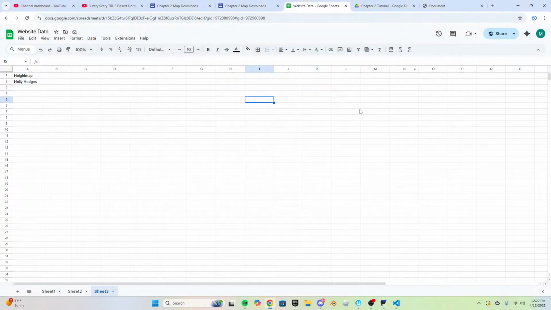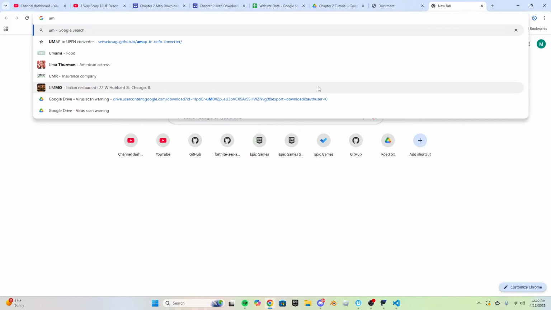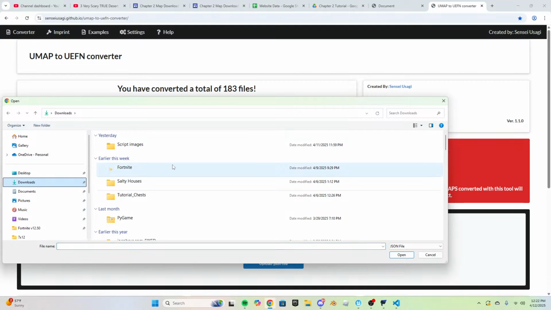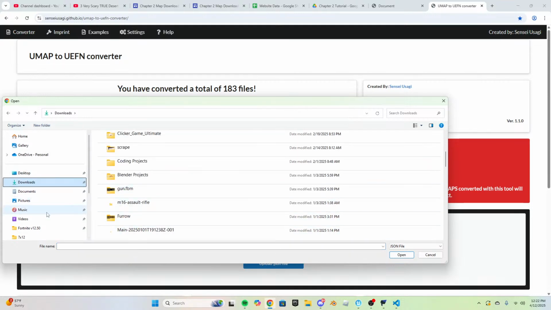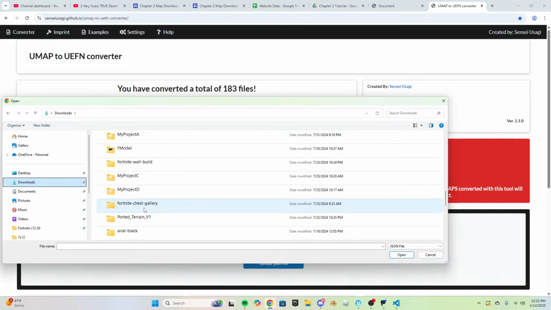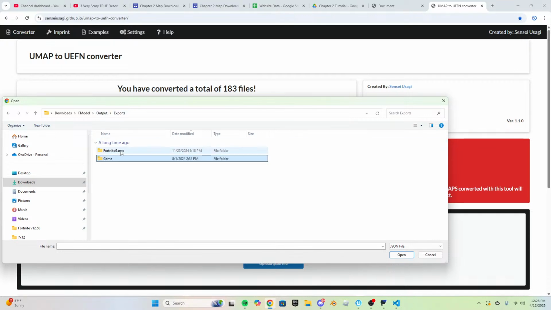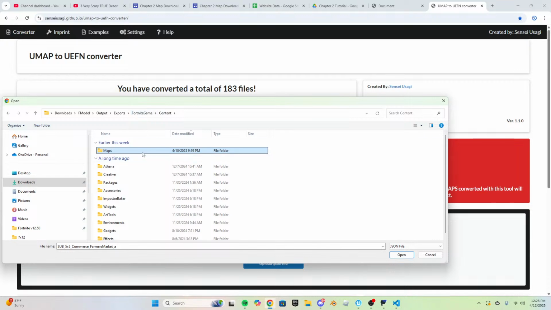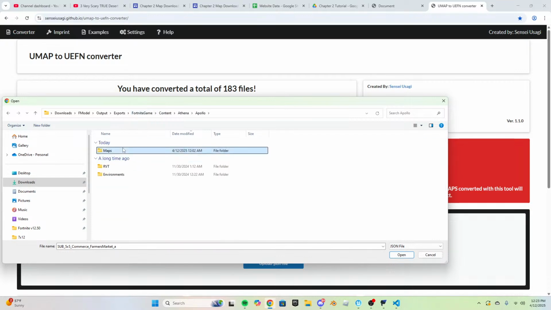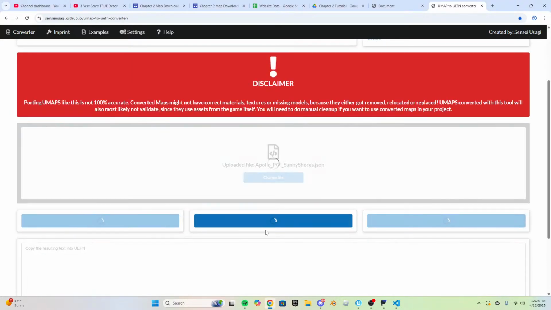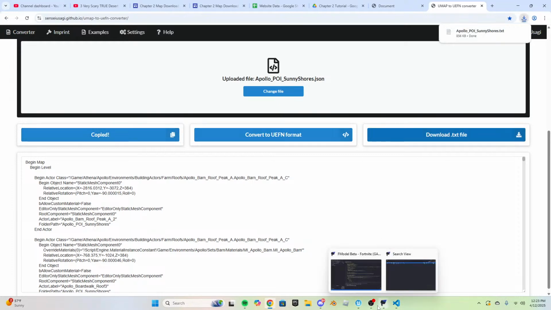And then I'm going to use my handy dandy converter. So UMAP to UEFN converter. I'm going to upload my JSON file. And then I need to go to my FModel output. Oops, wrong thing. Exports. Game. Nope. It's Fortnite game. Content. Maps. 5x5. Alright, well that one's not it. Athena. Apollo. Maps. POI. Apollo POI Sunny Shores. Convert to UEFN. Copy. Download.